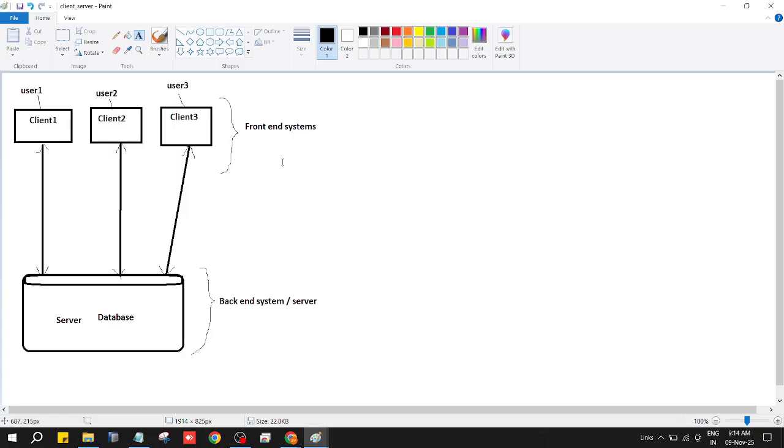So again, you have to see the authorization. These users do not have direct access to connect directly to the server. Not all are accepted. They only have limited scope, limited access, limited authorization. Okay, this is about client server.